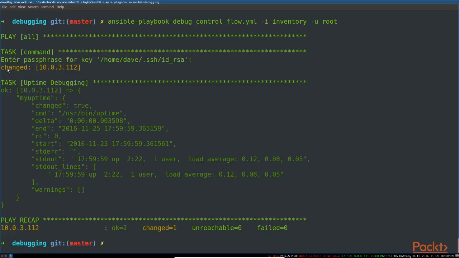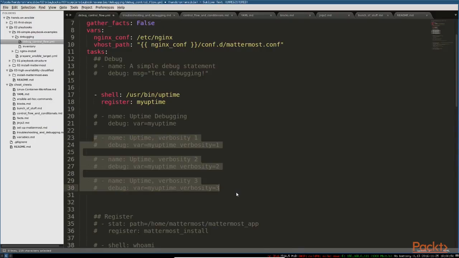Okay, so this changed is from our shell command. I can actually give that a name in a moment. Uptime debugging. So this is our variable, my uptime. And we can see some facts about that. Has it changed? What was the command that was run to get this as a result? Some timing information. Standard in, standard out, and standard error, any warnings we received, etc. So you can see this starts to be very useful because you can get quite a bit of detail about what happened. Let's uncomment this.